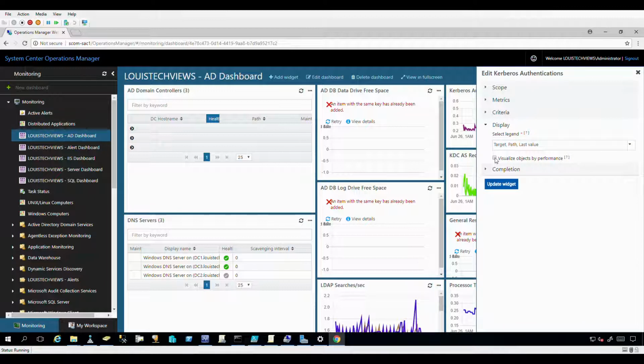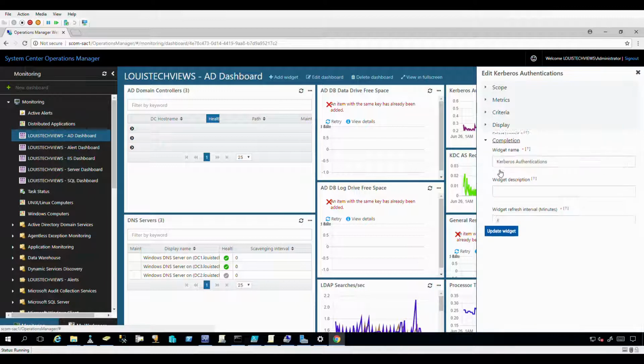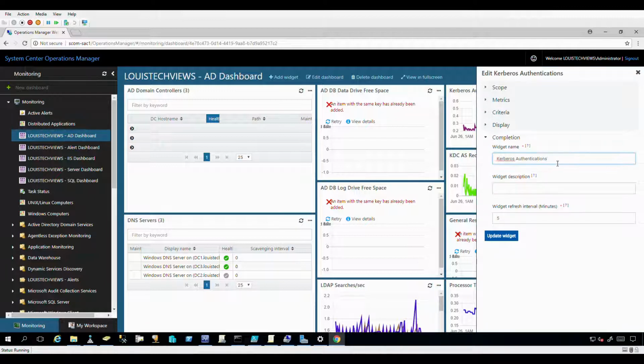You do have this option to visualize objects by performance. So instead of a graph, it'll just show the server name or the object name that you're looking at, and then also the number associated with that. So you have a couple options there. And then completion. That's where you simply type in the name or the header that you want to appear over there. You can put in the description if you want, and then you can select your refresh interval.